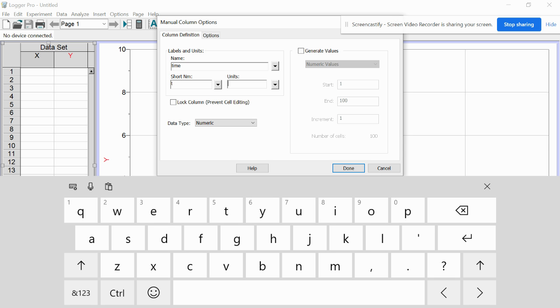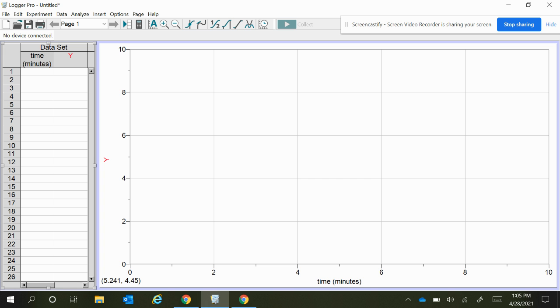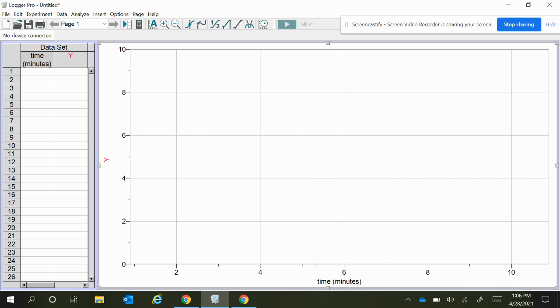Remember, you took a temperature every 30 seconds. So if you do seconds, then you're going to be entering things like 0, 30, 60, 90, etc. And if you do minutes, and I'll just do minutes, then you're going to be entering numbers like 1, 1.5, 2, 2.5 for the minutes. Okay. So that kind of sets you up there for your x-axis. And you can see that if you label it over here in the data set, it also shows up down here at the bottom, on your x-axis.